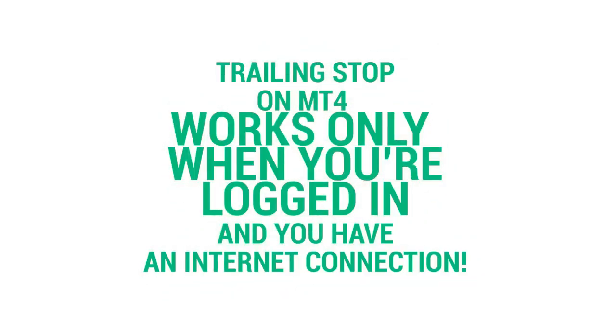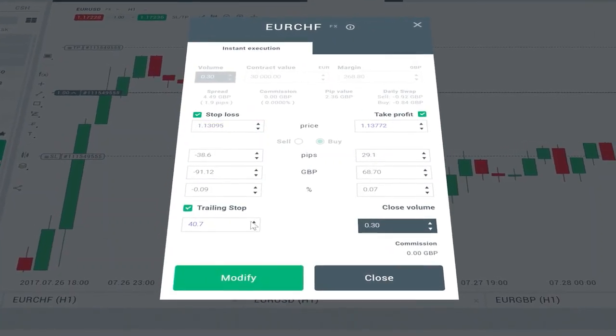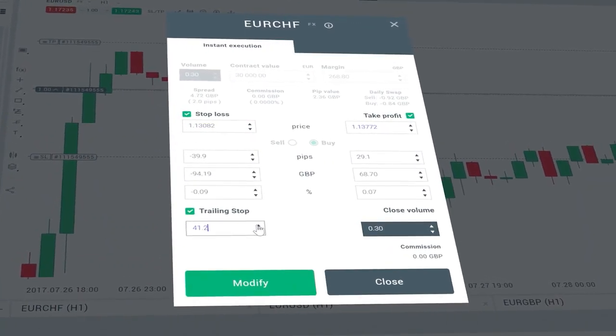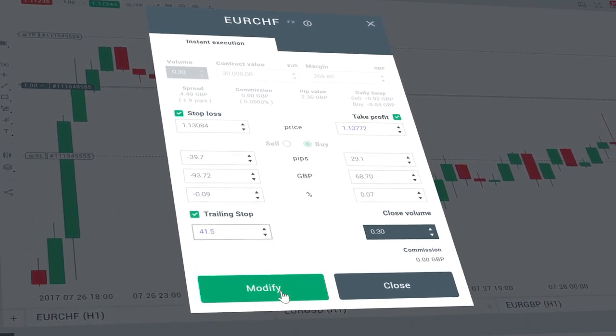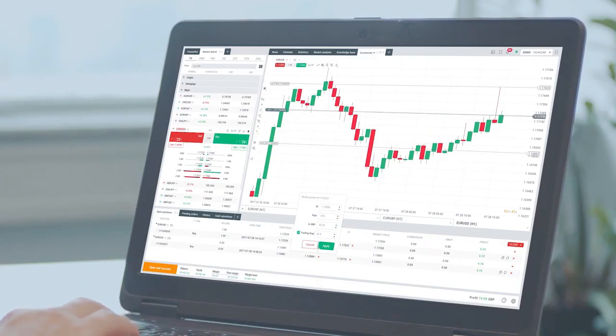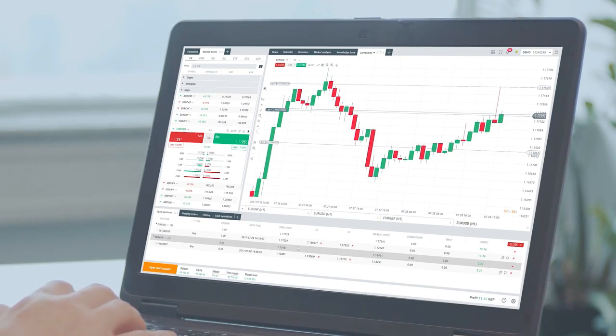Remember that a trailing stop on MT4 is only active when you're logged into MT4 and have a working internet connection. If you want to use trailing stops without being logged into your trading account, you can do so with our own award-winning platform, XTB 5.